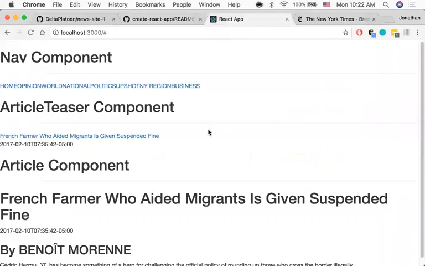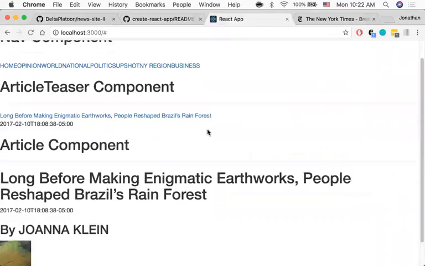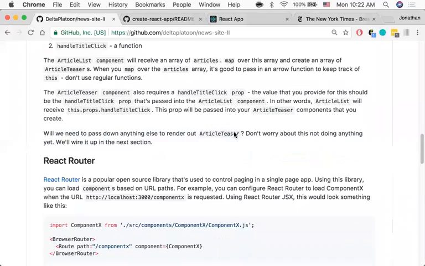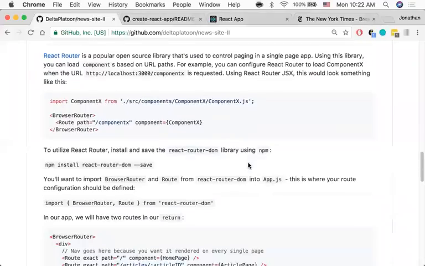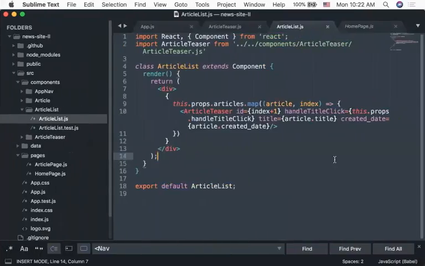All right, let's take a look over here. Does anything change? Absolutely nothing changes, and that's very irritating. But it says, don't worry about doing anything. We're going to wire it up in our next section. So we've set up our article list. This is everything that we need to get article lists to show up on the page.